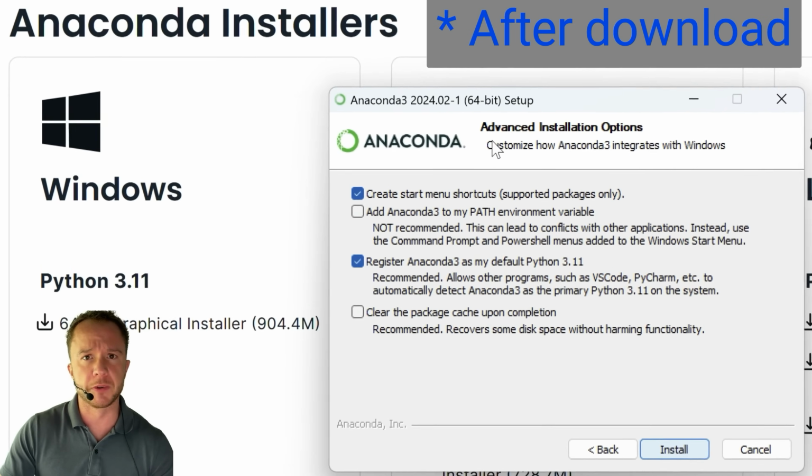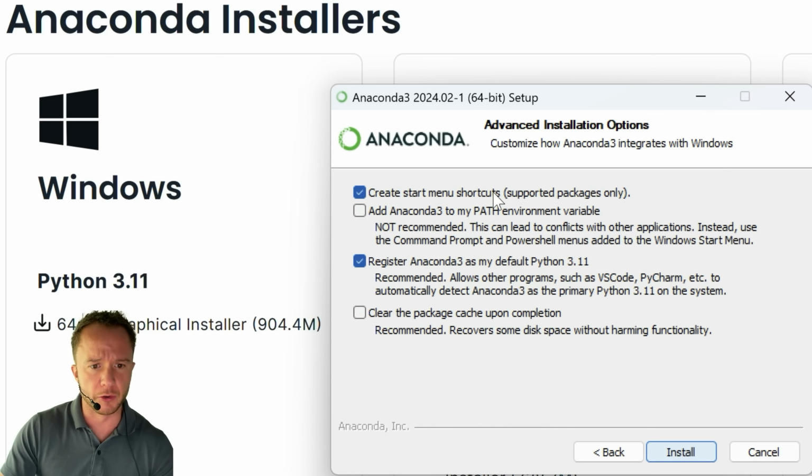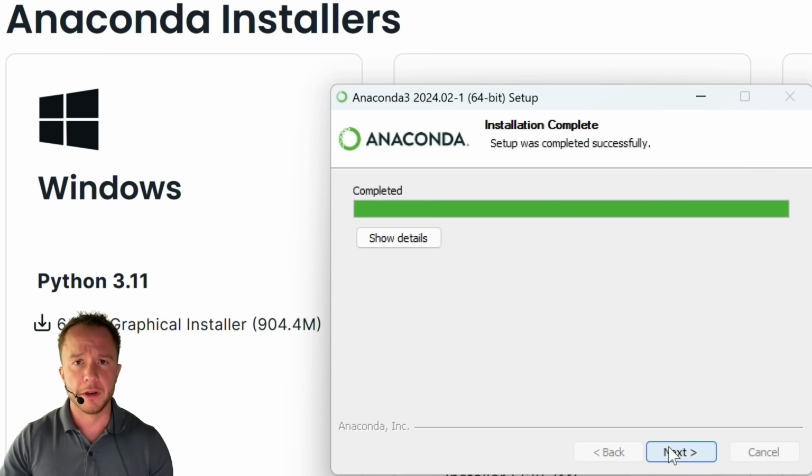The first couple of steps were straightforward. Now it asks you for a couple of customizations here. Start menu shortcuts you need. Add Anaconda 3 to my path variable. They don't recommend doing that. We can still do that later if we need it. Registering Anaconda 3 as the default Python 3.11. This is useful because when we install JupyterLab later, it will be able to use Anaconda, which is what we need. The next step might take a while, just took 5 minutes on this machine.